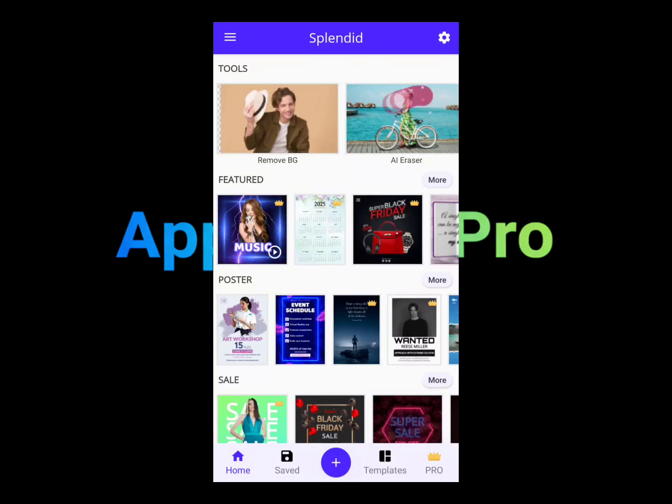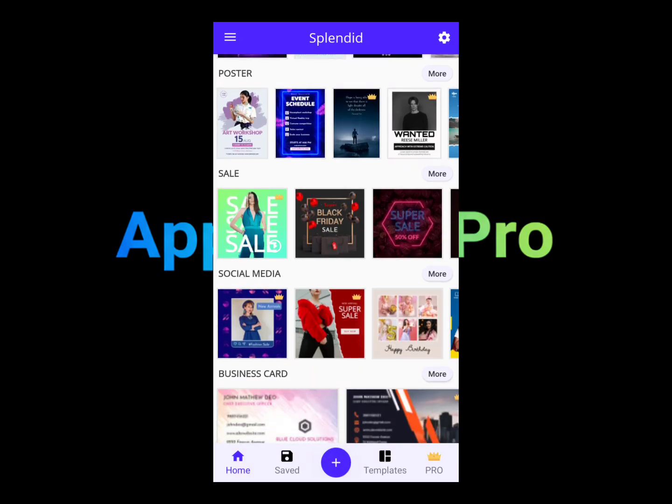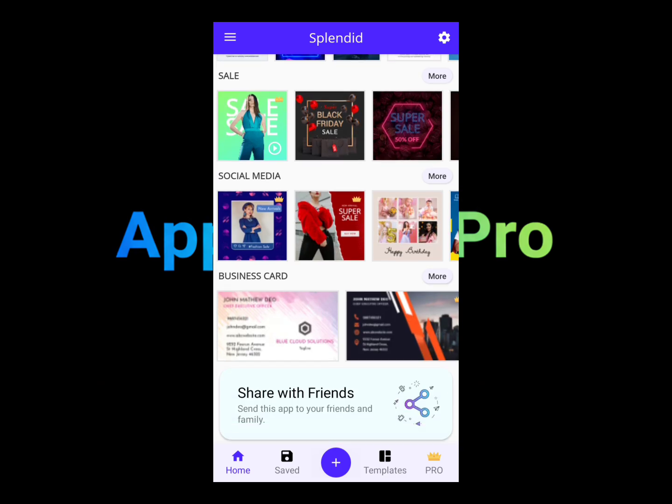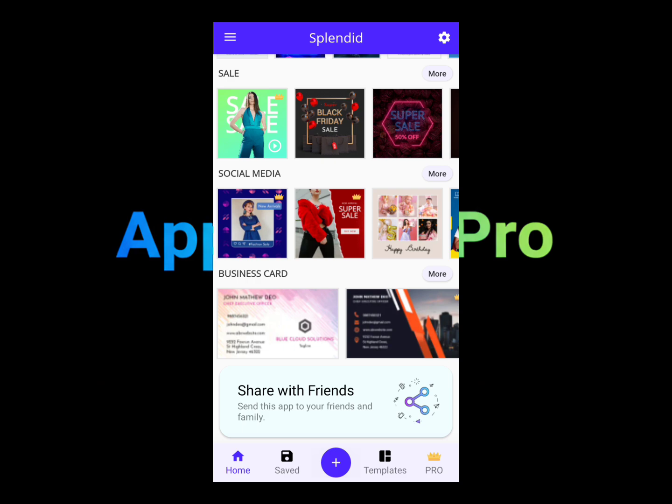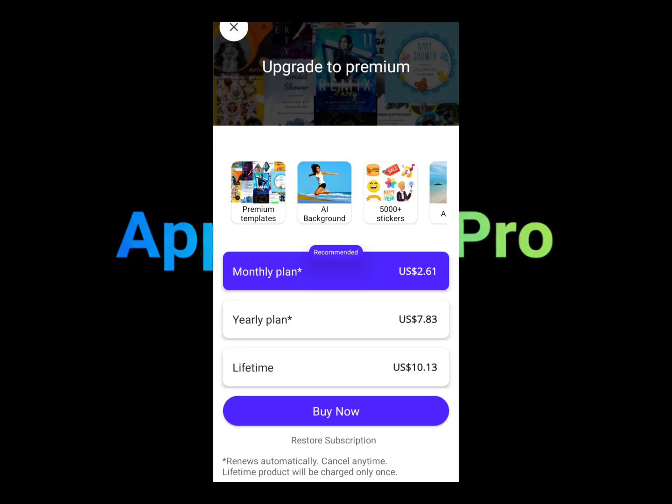This is the home screen of the application. Very easy to use, and as you can see, a lot of templates which you can use to create your posters or flyers. Some of them you may see a crown icon, which pretty much means you need a subscription to use those. And you can tap over here where you see the pro option down here with the crown icon. This is where you're going to get your subscription.